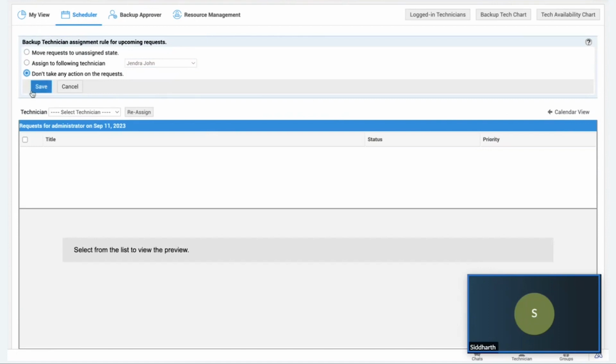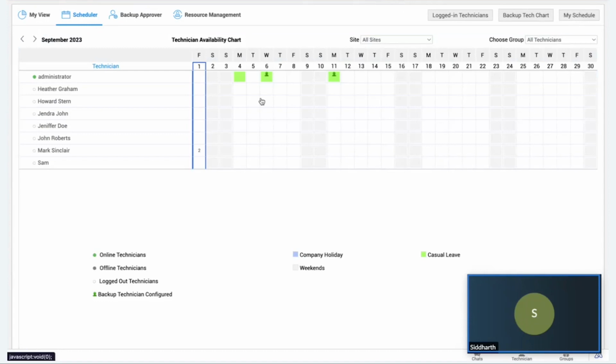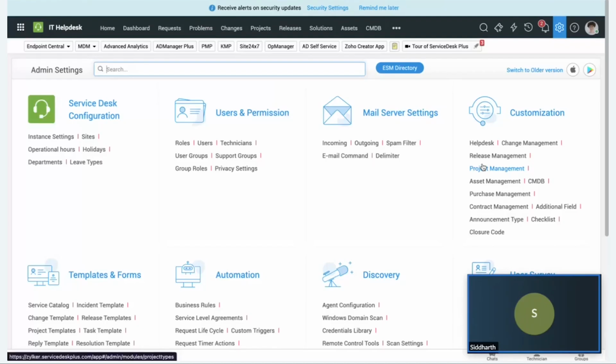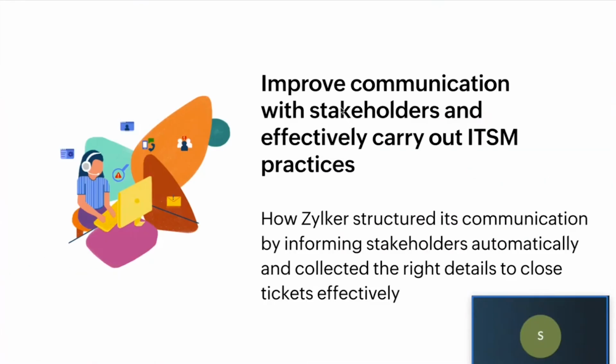Now we can also choose to view the tech availability chart, which provides the broader picture on when the technicians are not available and whether a backup technician has been configured. The green dot indicates whether a technician is logged in or not. So this way, you're able to handle the absence of technicians in a very holistic manner and in a centralized manner, right? So going back, moving on, how do we improve communication with stakeholders and how do we ensure that a resolution is effective in Zilker?